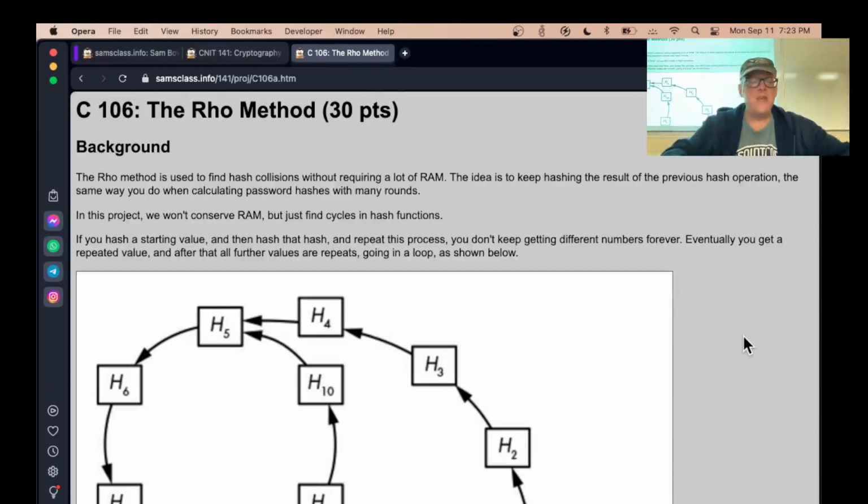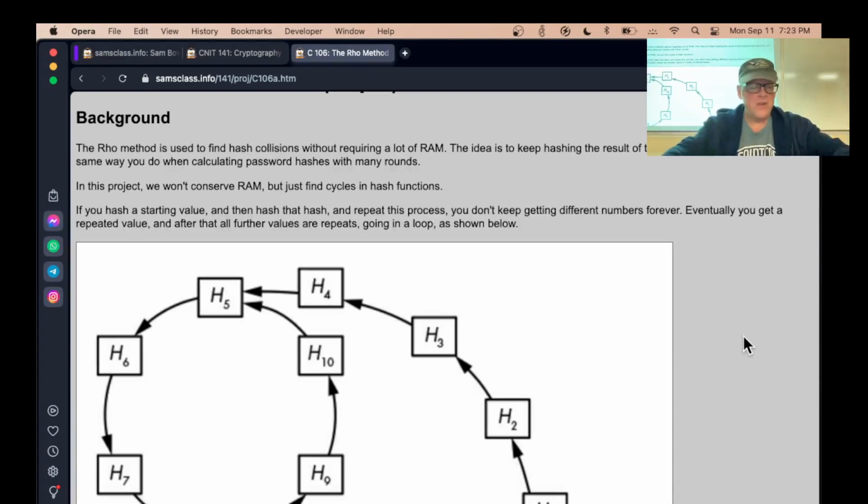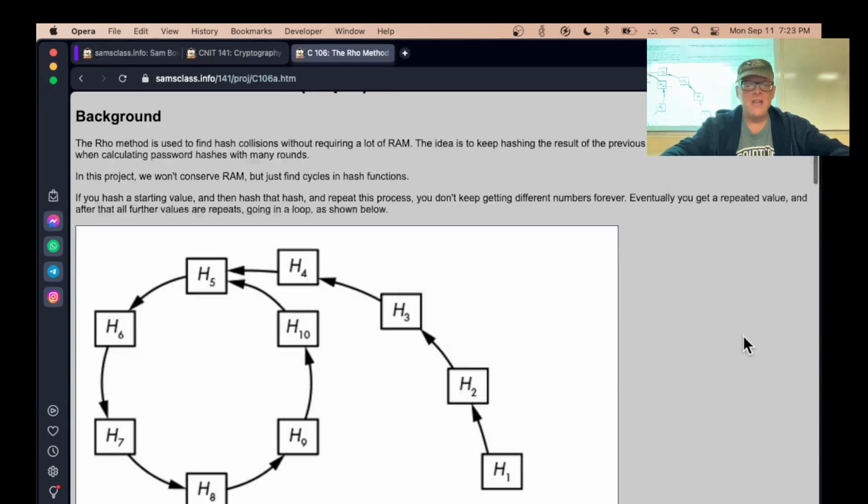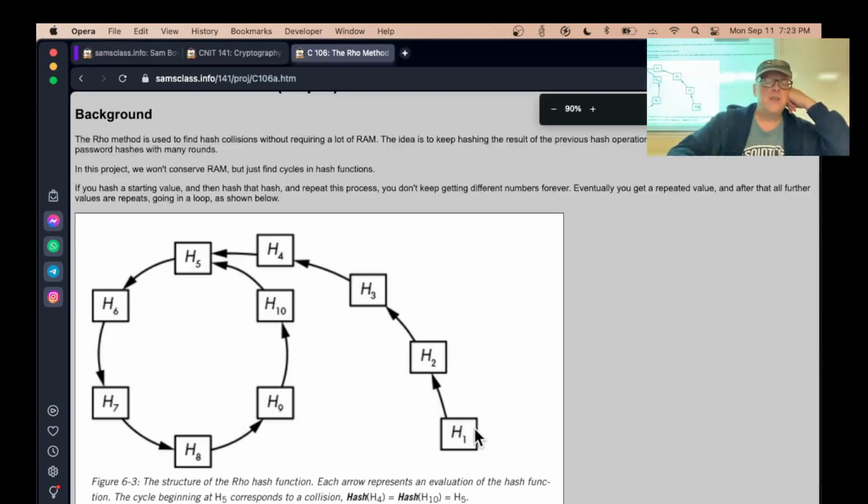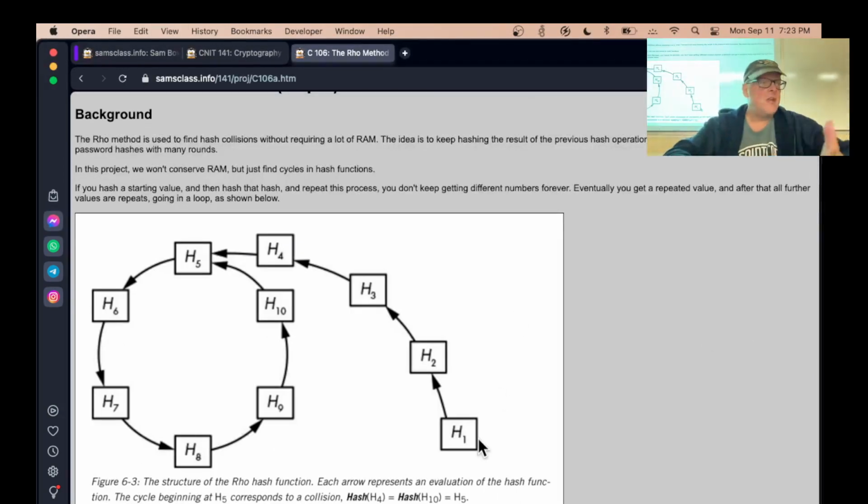Method, and this answered a lot of questions. I saw this and I didn't understand it until I read your book. So suppose you have a hash function, like MD5, for example. You start with the word, you hash it, then you hash the hash, then you hash the hash again.